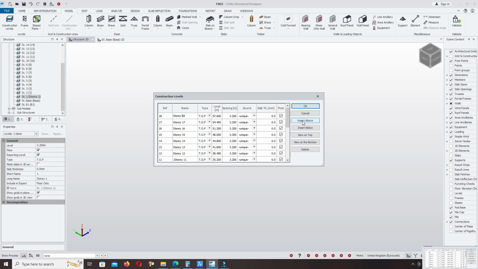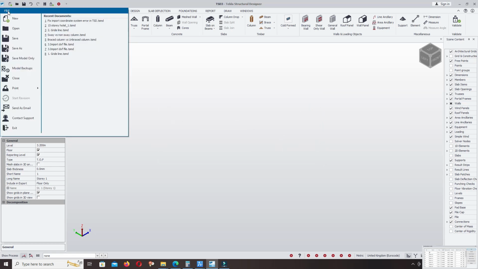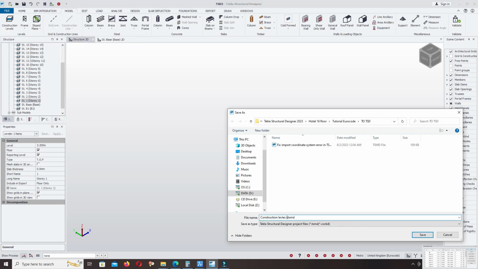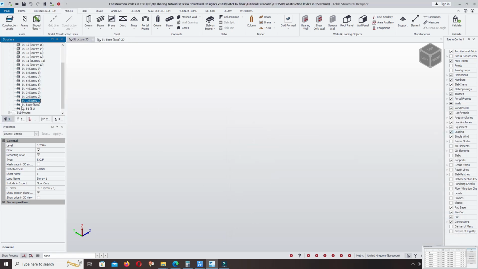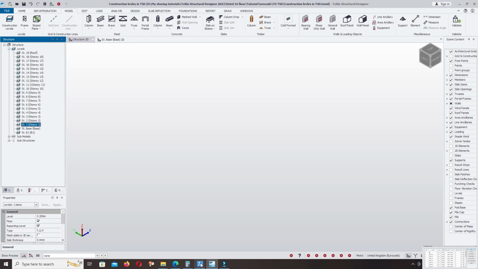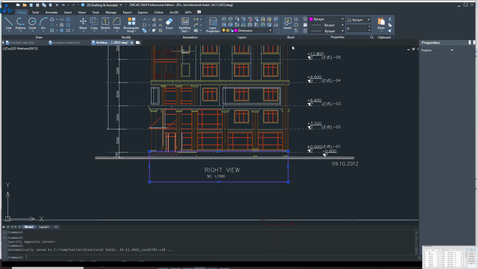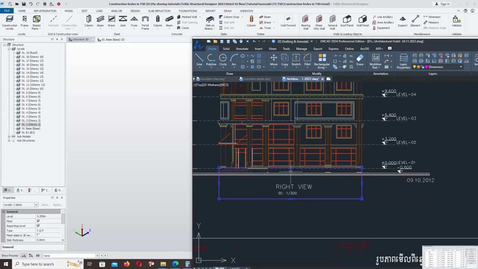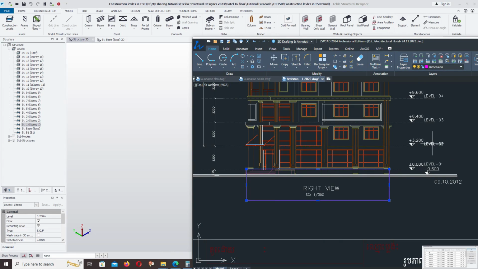Insert the last upper floor, change the spacing to 3 meters, and change it to rows. Okay, save the project. Check it again. Is it correct or not? We want base level 2.